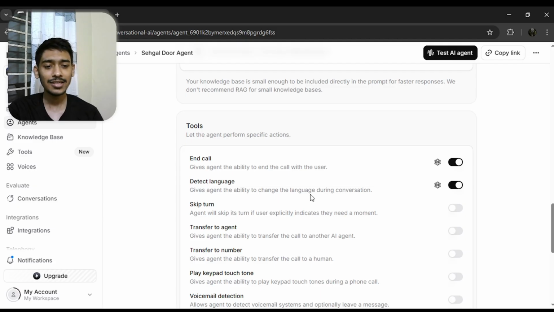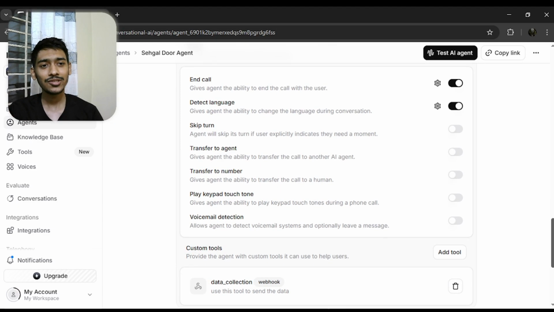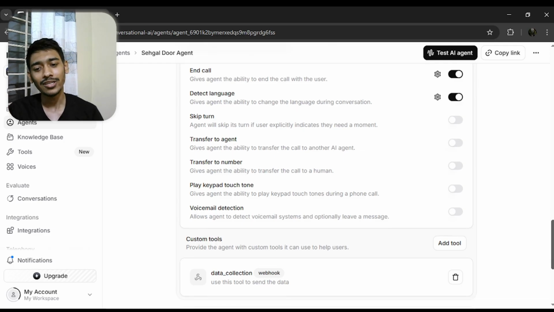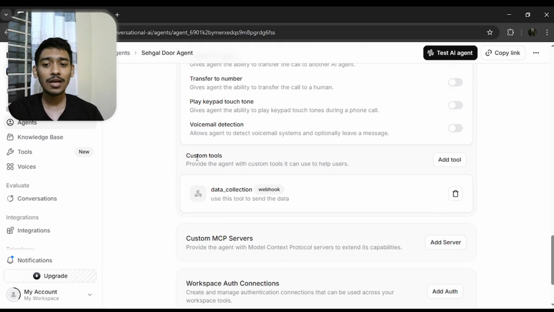And the next thing is detailed language. It can actually detect which language the user is talking, and based on that it can also talk with that language. That's really cool. Okay, the next thing, which is this one, custom tools.